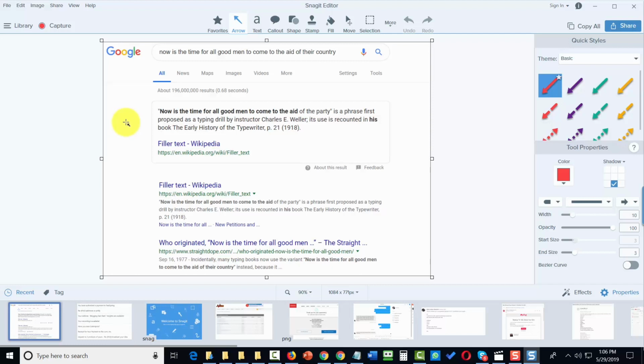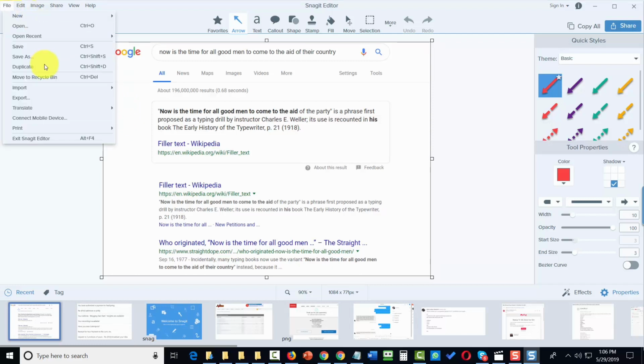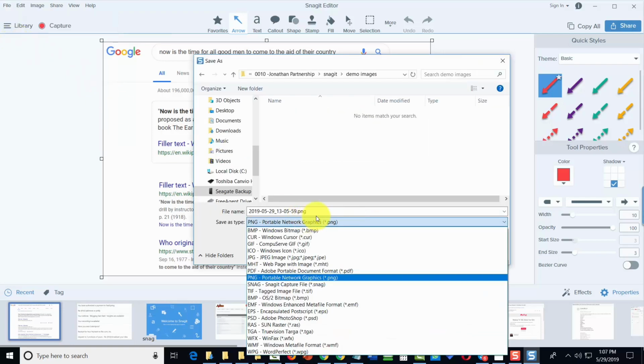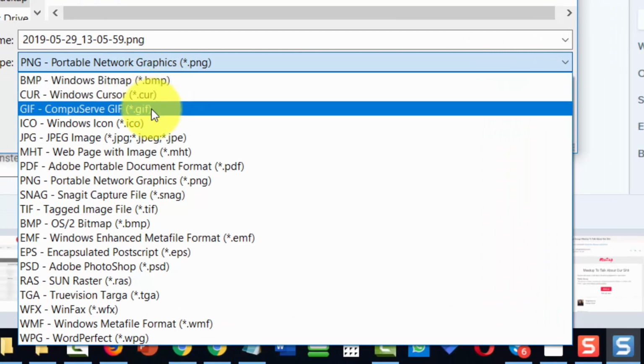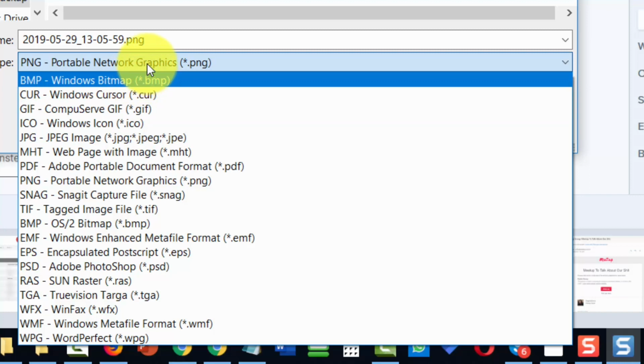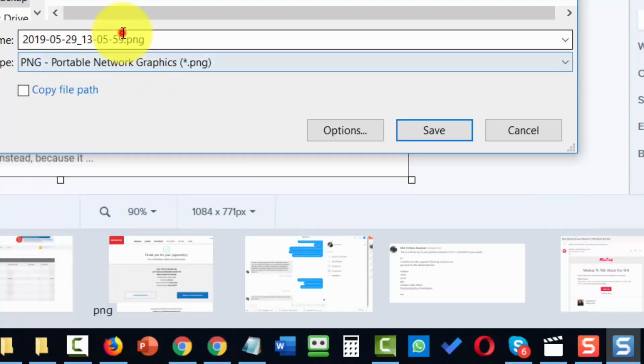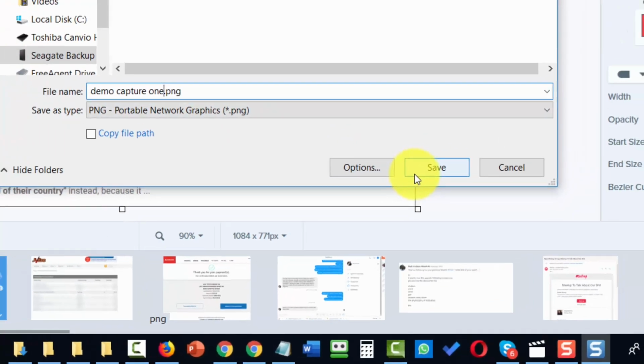What we can do then with this image is take the file command. We can then save this image in the form that we want it to be. We're going to click Save As. Now we can save this as a number of different kinds of images, as demonstrated by this drop-down menu. So we're going to decide to save this as a PNG file, and we're going to give this file a name. What we're then going to do is click the Save button.